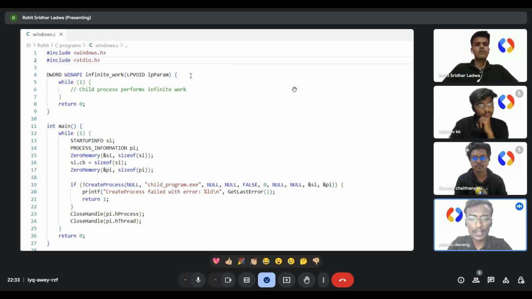It means that it will run an infinite loop, simulating a process or a thread that is constantly doing some work without termination. So what does DWORD mean? It is actually a return type, which is a 32-bit unsigned integer in Windows programming, and WINAPI is a calling convention used for Windows thread functions, ensuring compatibility with the Windows API. So that is infinite work.